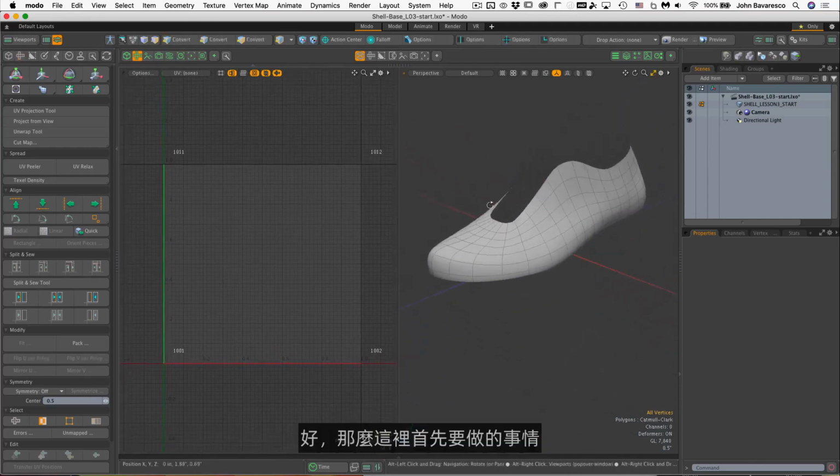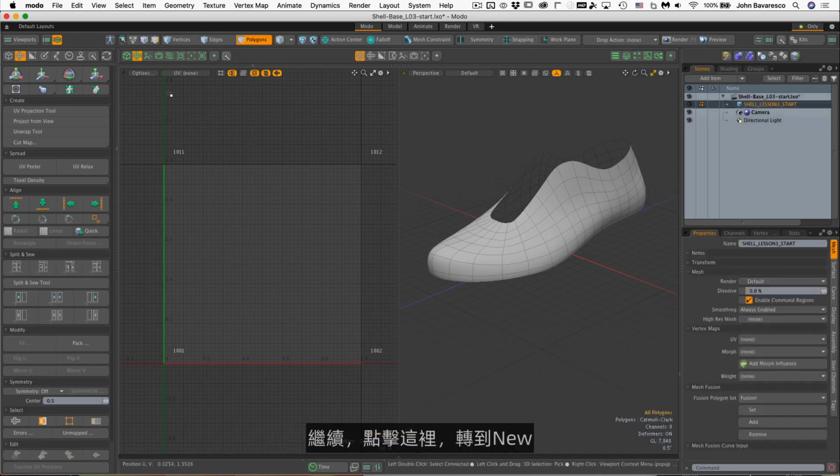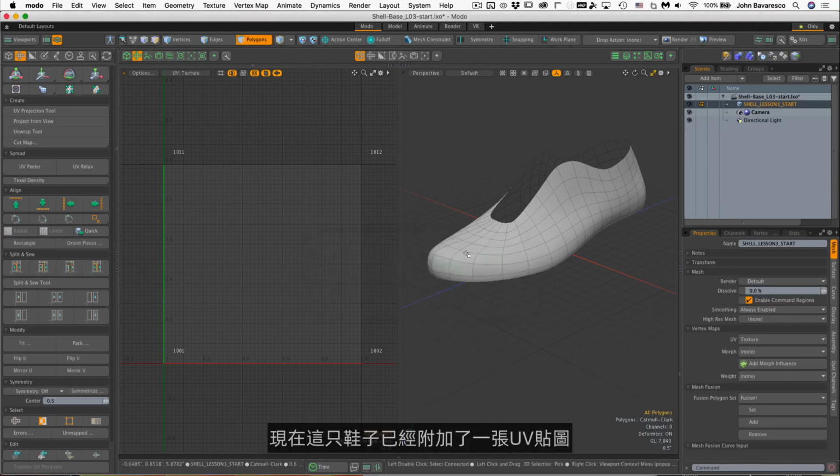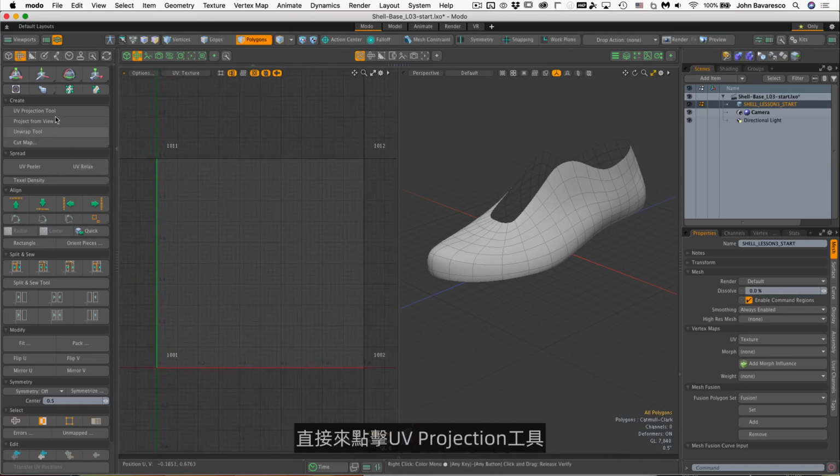All right, so the first thing we should do here is go ahead and create a UV map, since there are no UV maps attached to this shoe. We'll go ahead and click here and go to New, and we'll just leave it called texture. That's fine. So now we have a UV map attached to the shoe, but there's nothing on it. There's no geometry attached to this UV map. So what we need to do is a projection of this geometry onto the UV coordinate system here. So by default, I'm just going to click the UV projection tool.